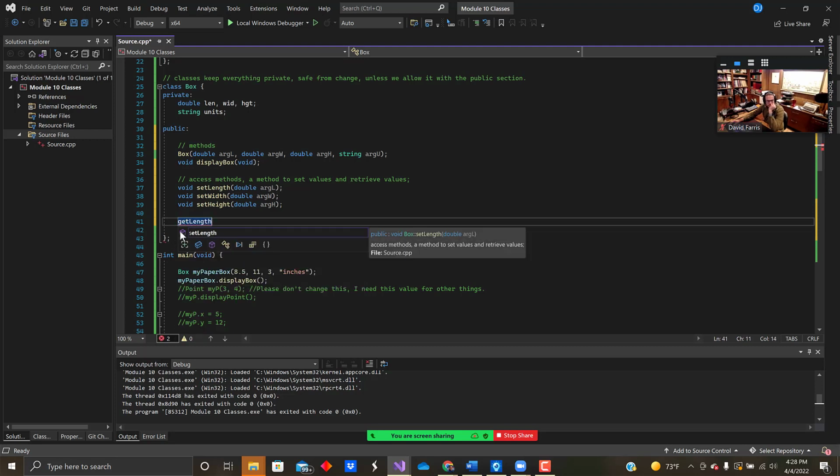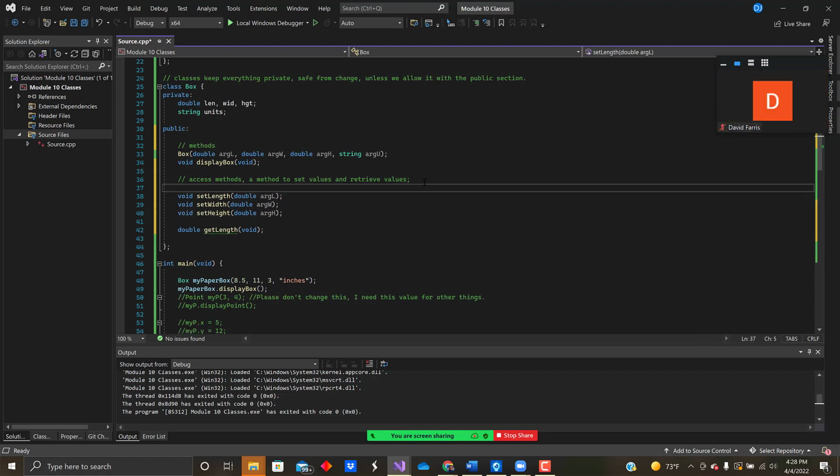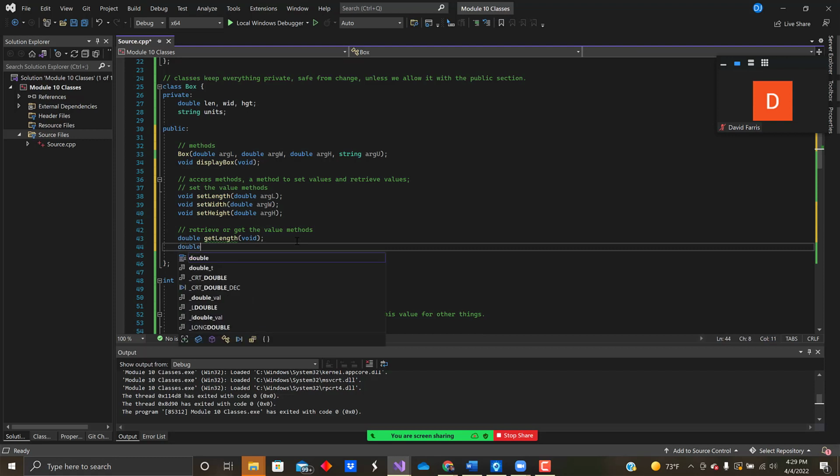Well, here we want it to retrieve the length, which is a double. So it's got to return a length, but we don't actually need to pass anything in. So our get methods are going to have, say, get in them, our retrieval methods. These are our set the value methods. And these are our retrieve or get the value methods. And I can make one for each.